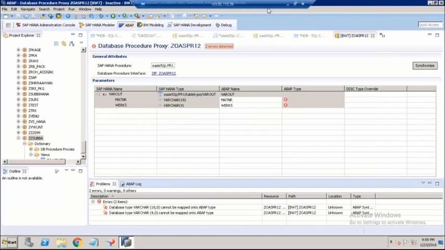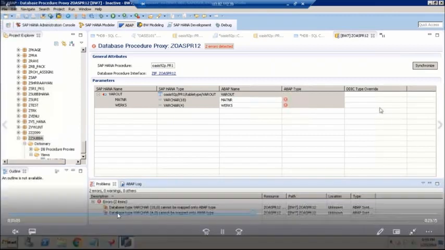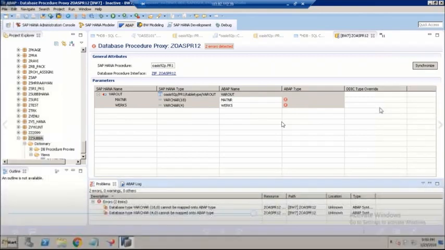So what are these errors? Why did these errors appear? Anyone can guess by looking here. See, these are the errors. What are these errors? Because of data type varchar. Yes.